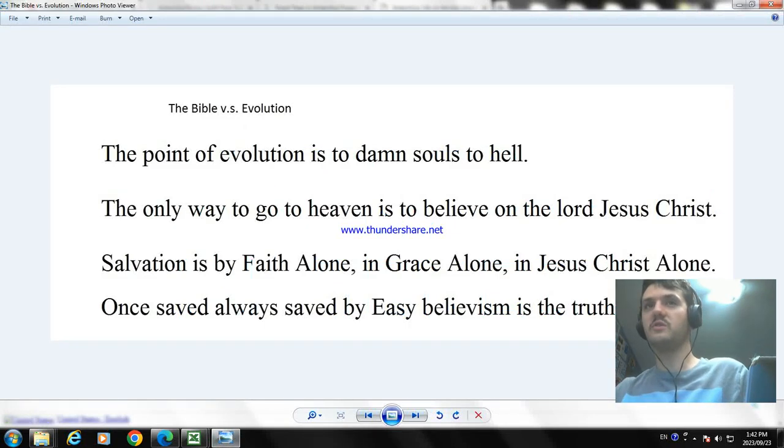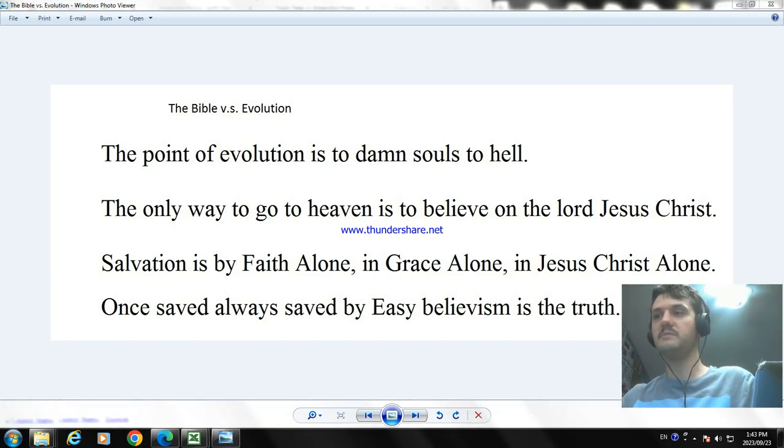And you also have to get saved according to the Bible. The point of evolution is to damn souls to hell. And you go to heaven if you believe on the Lord Jesus Christ. Salvation is by faith alone, by grace alone, in Jesus Christ alone. And once you are saved, you can't lose your salvation. Salvation is easy. All you do is just believe in Jesus Christ for salvation.